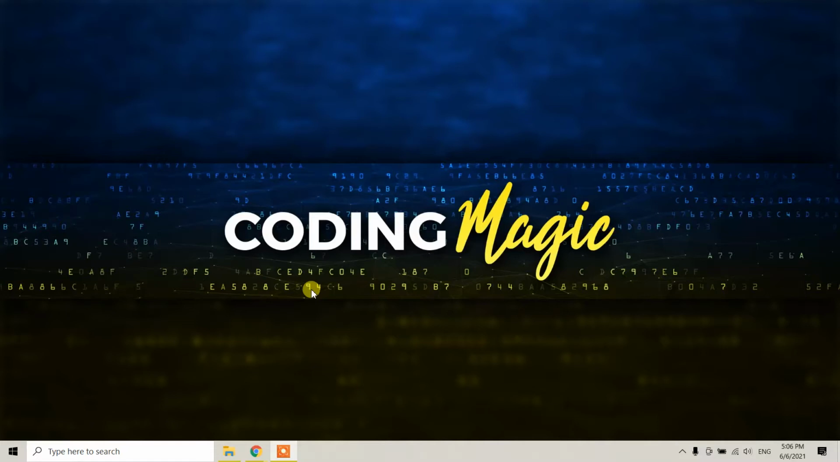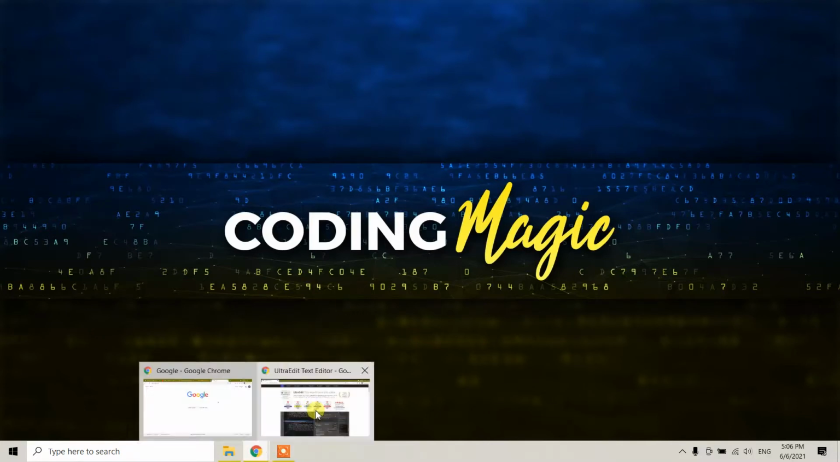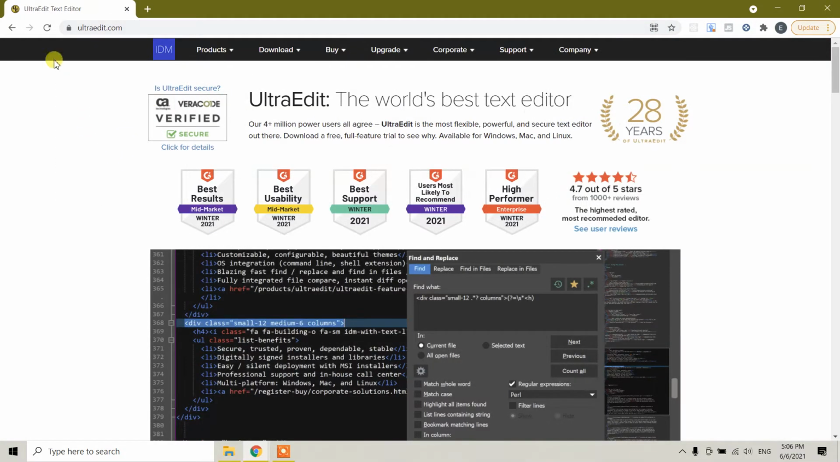how we can install the world's best text editor, which is UltraEdit. So first go to ultraedit.com, and this is the official website of UltraEdit to download.